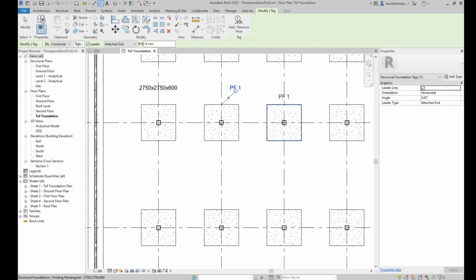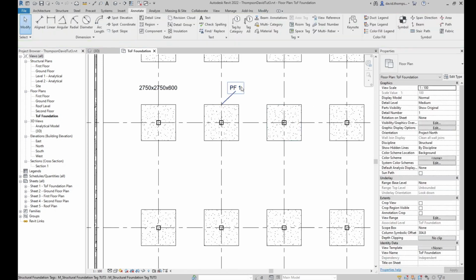And then we'll just click escape a couple of times just to show you. So this is what we've done. We've changed the tag. Instead of bringing up the dimensions, we have PF1 and we have the leader here. So just a different way we can do it.